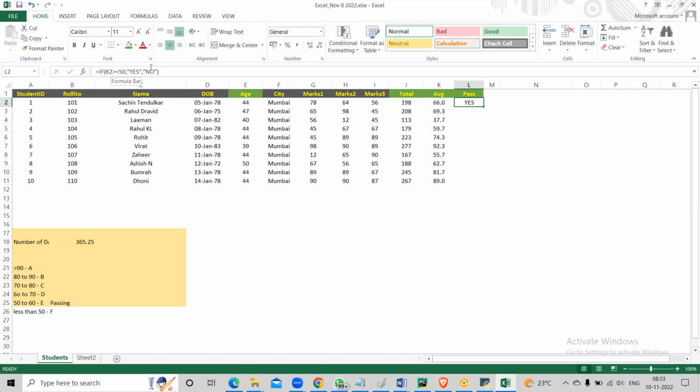Okay, now you double click on it. Everything is populated. You see, we have one value which is less than 50, so it says no. And everything else is pass here.